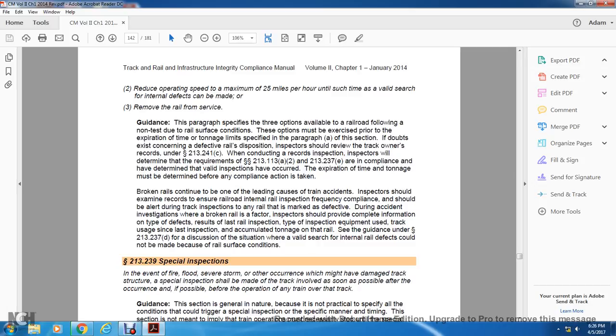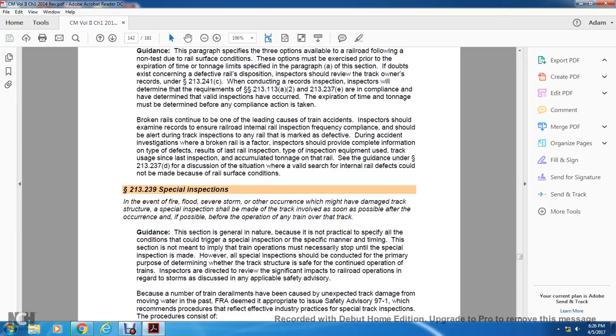The option must be exercised prior to the expiration of the time or tonnage limit specified in paragraph A of this section. If doubts exist concerning defective rail disposition, the inspector should review the track owner's records under Section 213.241C. In conducting the record inspection, the inspector determines whether the requirements of Sections 213.130-A2 and 213.237E are in compliance, but must determine that a valid inspection has not occurred within the expiration of time or tonnage before taking non-compliance action.